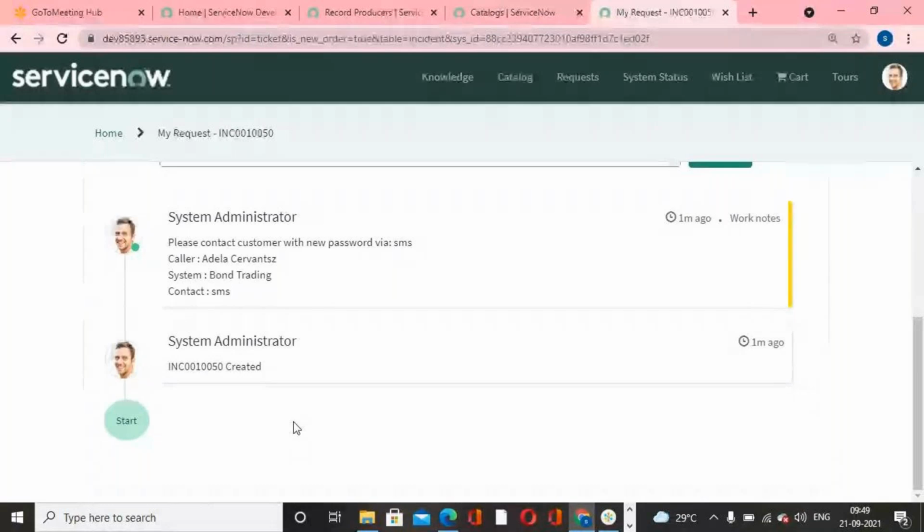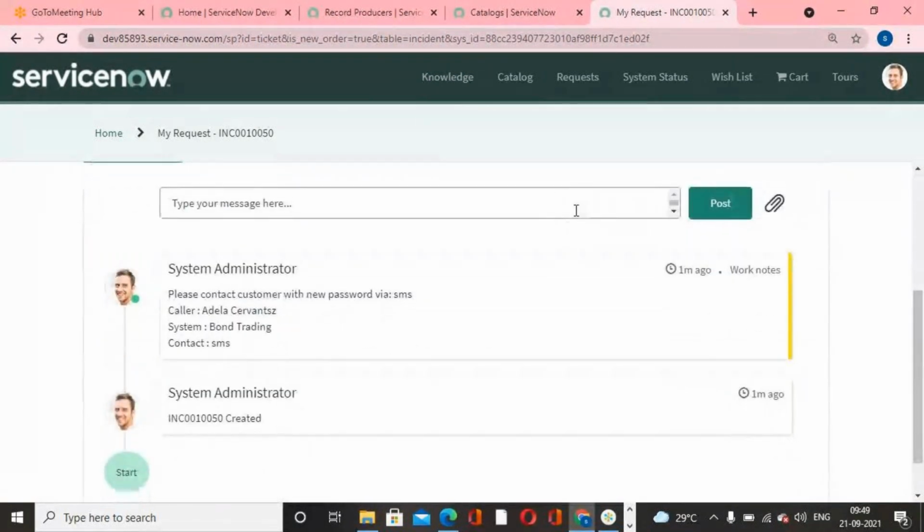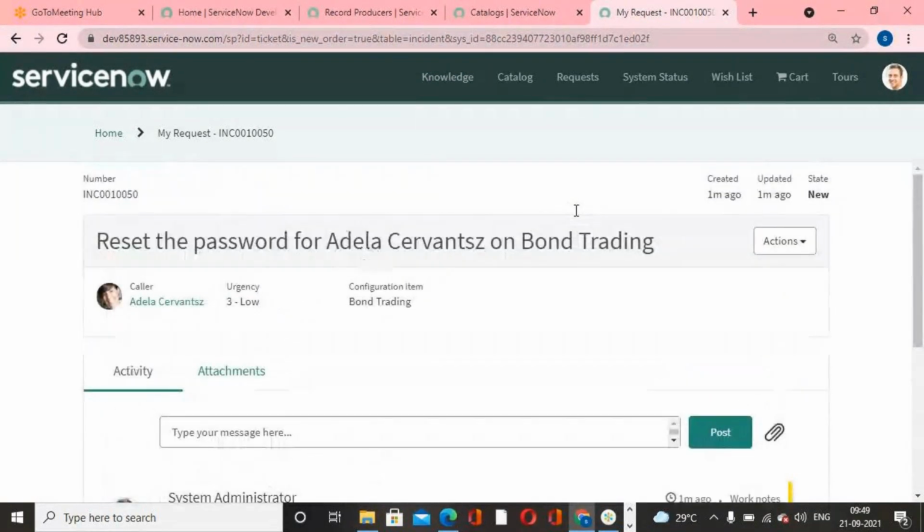It's a kind of task based record. So when a customer wants to reset the password, there's no need to follow the regular activity. Instead, we can configure record producers differently, and we can pass this record producer to the people so they can do it.